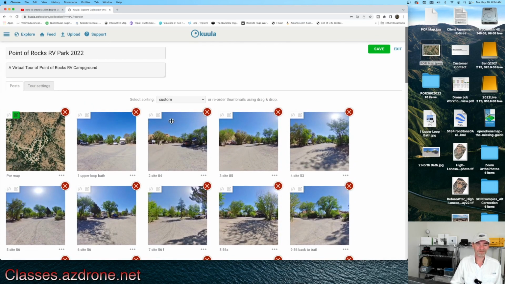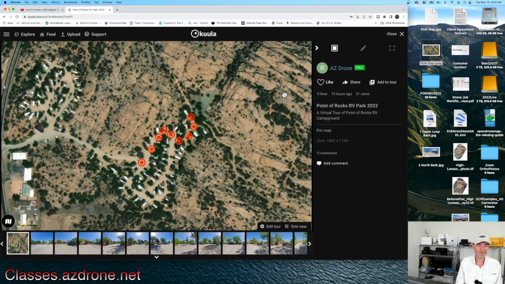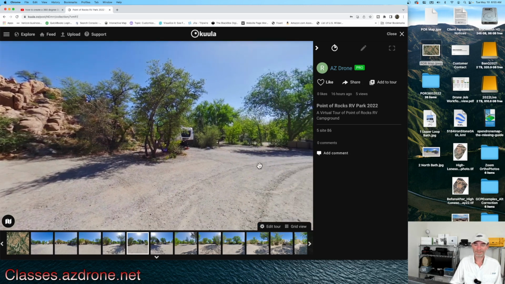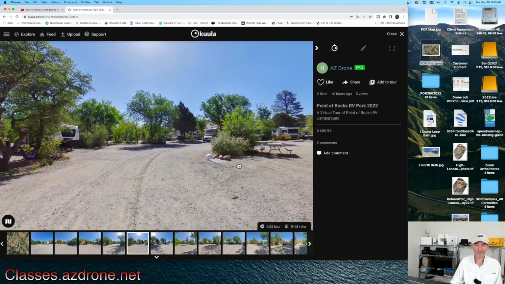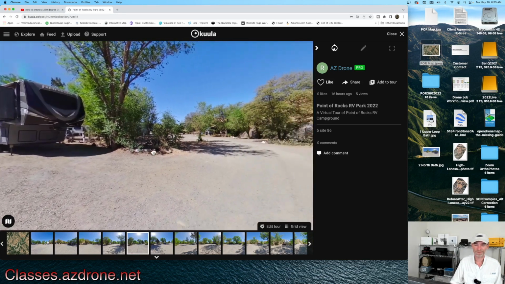Once I've gotten all of these ready, I hit the save button here, and then we can go ahead and exit. It does bring us into our tour with the images in order. So we've got the Pointer Rocks map right here. Next one is number 1, Upper Loop Bath, number 2, Site 84, number 3, Site 85, and so on. So we can actually make our way through this entire location. As you can see, we're into the park, we're looking around, and we can also set our zoom levels on this if we want to.